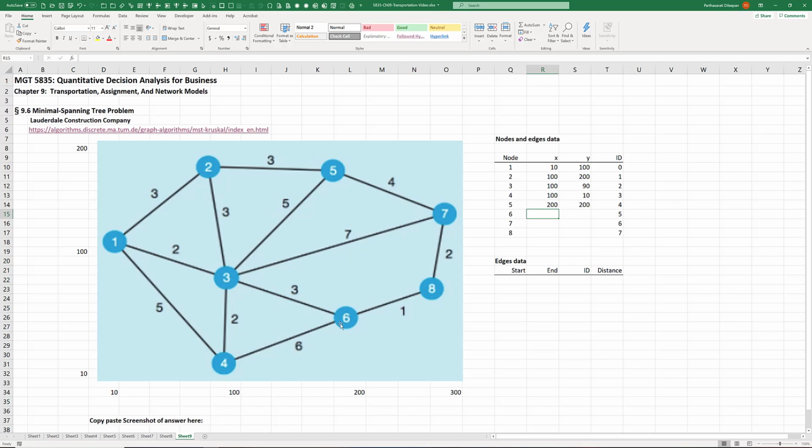6 is 250. 7 is 300 and 150. And 8 will be like 350. Now, using these 3 columns of numbers, we have to set up the node lines.